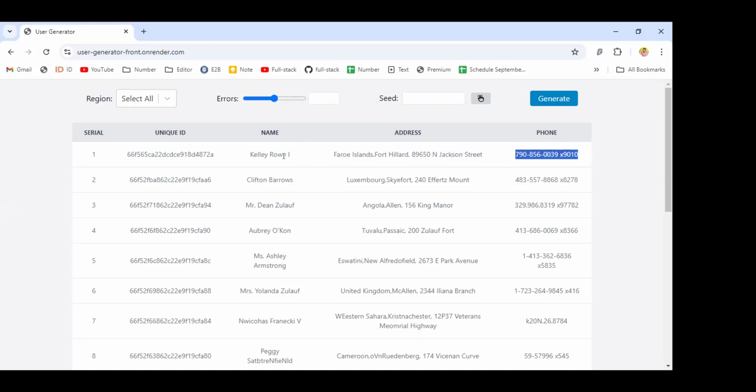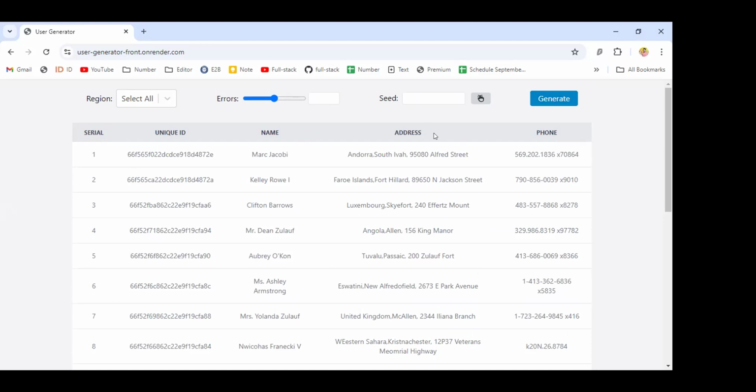That means I'm generating random data. By default, the locale is English, the USA locale. If I click the generate button again, there is another new result. This is another result and this is the phone number.